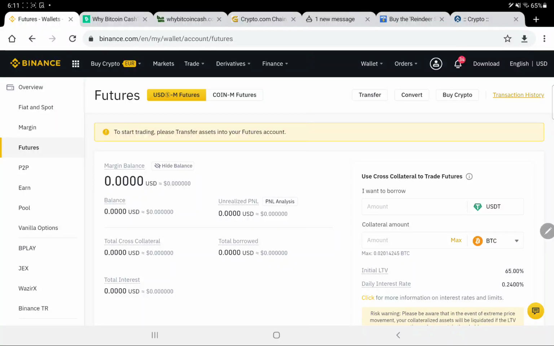Today's video is about how you can get the API keys from your Binance account. Once you share these API keys with us, it is safe, as we only have trading access. You are only providing us the trading access.